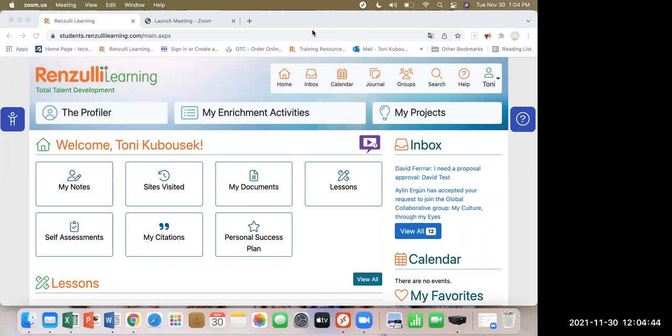All right. So Type 3s are very easy to find in Renzulli Learning. They are very easy for the students to work through because they are organized in systematic steps. First, I'm going to show you the support for students that are ready to begin their Type 3s. And then I'm going to show you different ways that students can look for passion projects or Type 3s. So I'm going to go over to the tab that says My Projects. I'm on a student site right now.